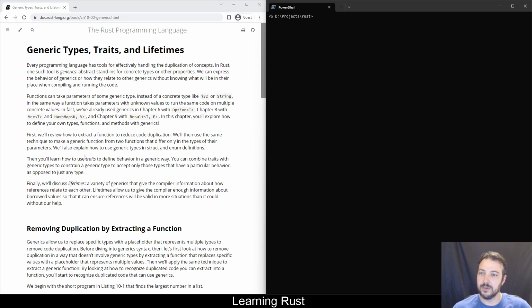First, we'll review how to extract a function to reduce code duplication. We'll then use the same technique to make a generic function from two functions that differ only in the type of their parameters. We'll also explain how to use generic types in struct and enum definitions. Then you'll learn how to use traits to define behavior in a generic way. You can combine traits with generic types to constrain a generic type to accept only those types that have a particular behavior, as opposed to just any type.